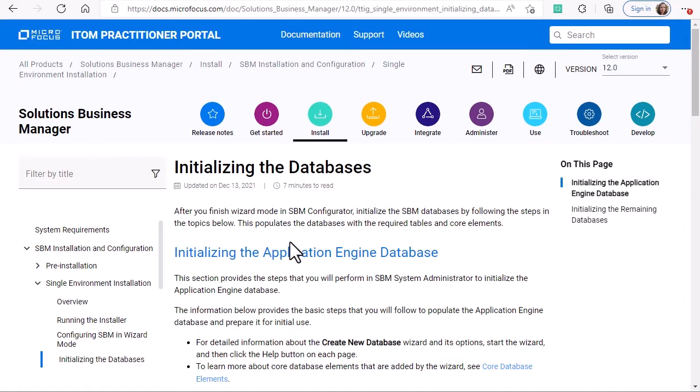Let's start with a quick look at the documentation. We will go to documents.microfocus.com, search for the SBM page, make sure we're looking at the right version number, and then click Install to get to the installation section. The part we will follow today is under SBM installation and configuration, single server installation, and then initializing the databases. I'm not sure why this page is under the single server installation section because the same steps apply if there is a multiple server environment as well. Either way, these are the steps we're going to follow, so let's go ahead and get started.